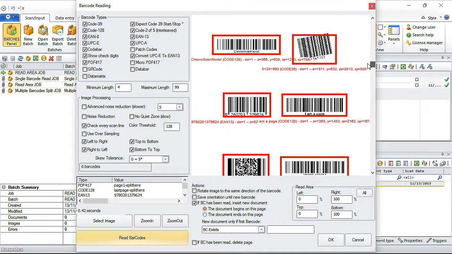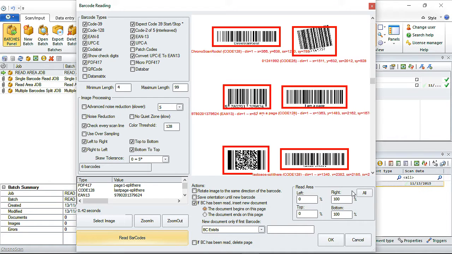As you can see down here on the read area section, we have left and top set to 0% and right and bottom set to 100%. That means we are reading the entire document. And if we want to clip, let's say we don't need the bottom of the page here. Let's say we want to clip half of the page. So we only want ChronoScan to read from the middle of the page up.